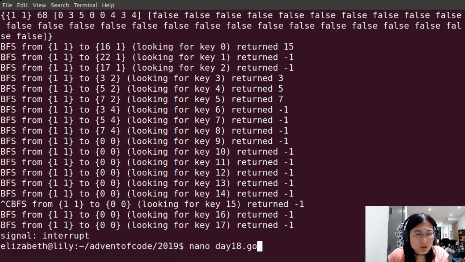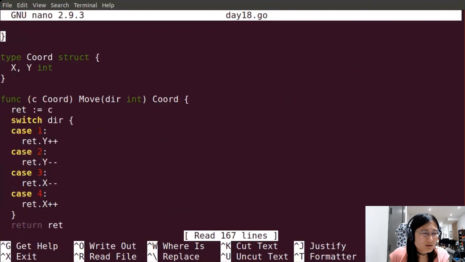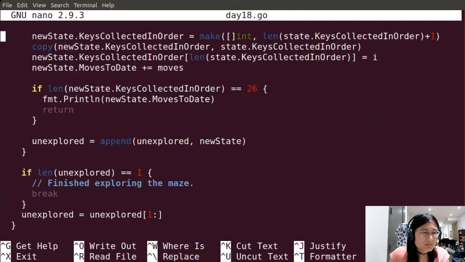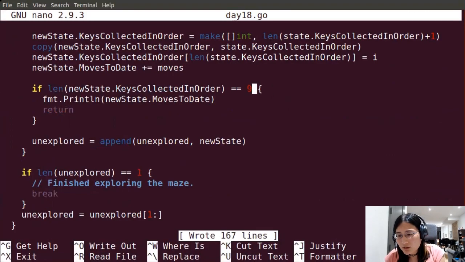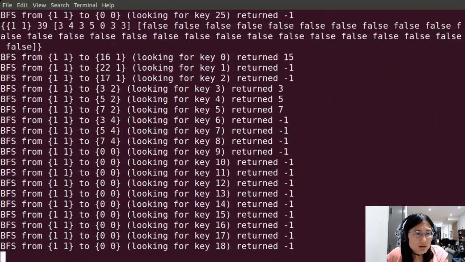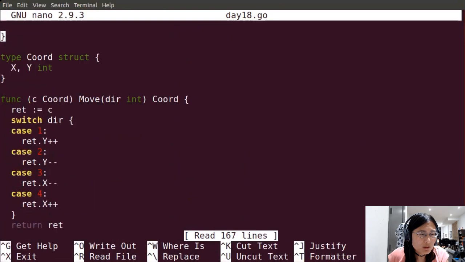Okay. Let's see. I need this to not be 26. This is actually A, B, C, D, E, F, A, B, C, D, E, F, G, H, I. That should be 9. So let's make sure that this works. Okay, so I don't need this anymore.